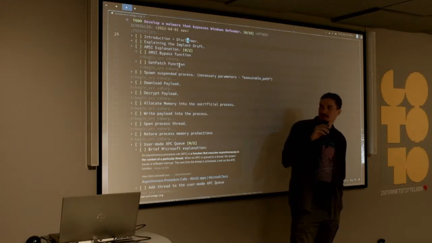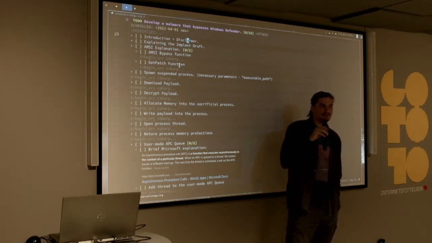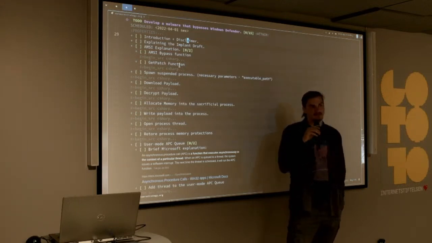Today, we will have a workshop on antivirus evasion and basic techniques.